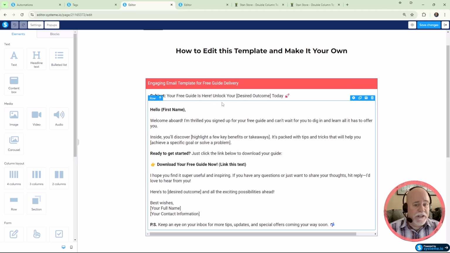Again, your free guide is here. Unlock your desired income today, your desired outcome today.